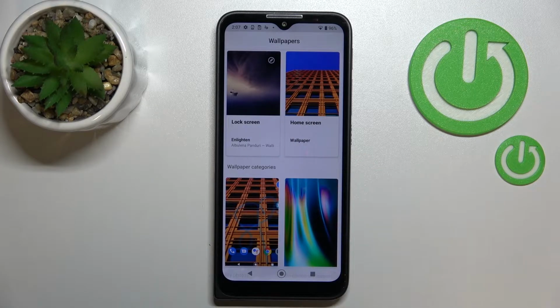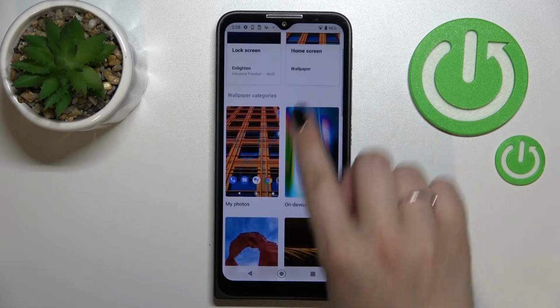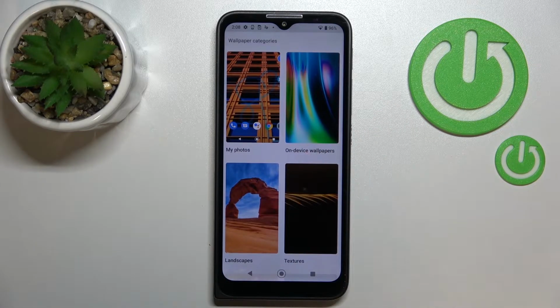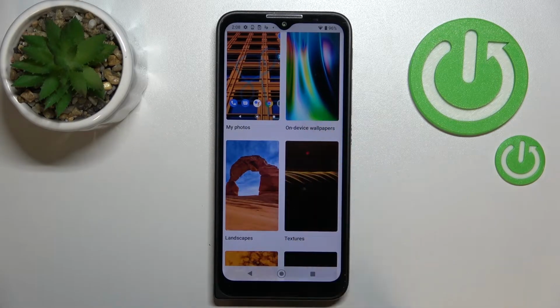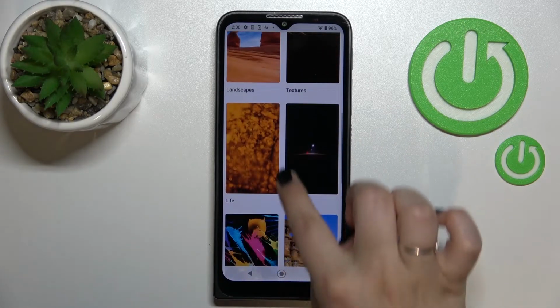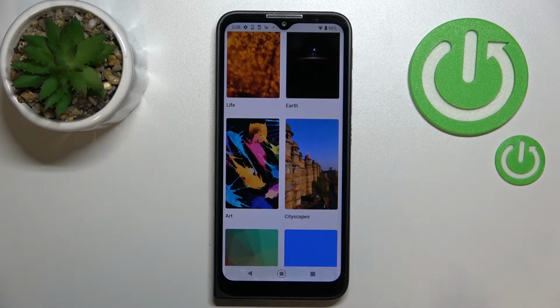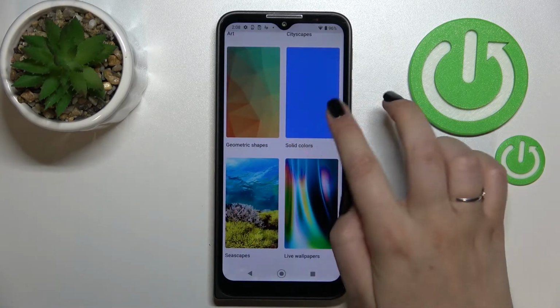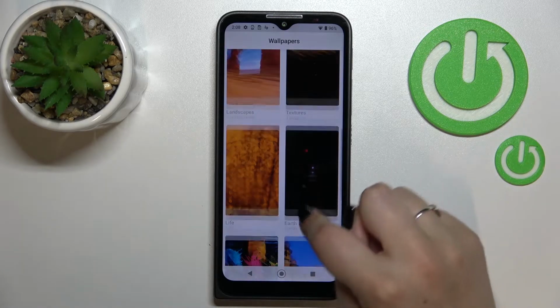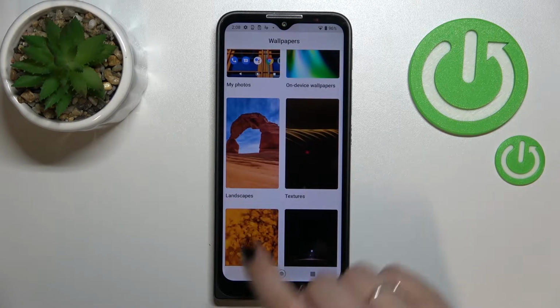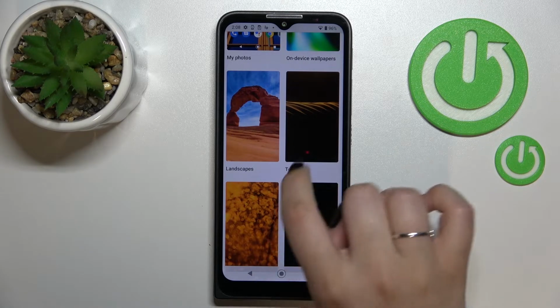As you can see here we can check our current wallpapers which are applied on the lock screen and home screen, and under it we've got the wallpaper categories, so the albums from which we can choose the wallpaper. Here we've got My Photos, on-device wallpapers which are defaultly installed here, and some other albums, but be aware that you will be able to check them only if you have the internet connection. So it's quite important, and I highly recommend to simply connect to the Wi-Fi, for example, or use your mobile data to find out those wallpapers.